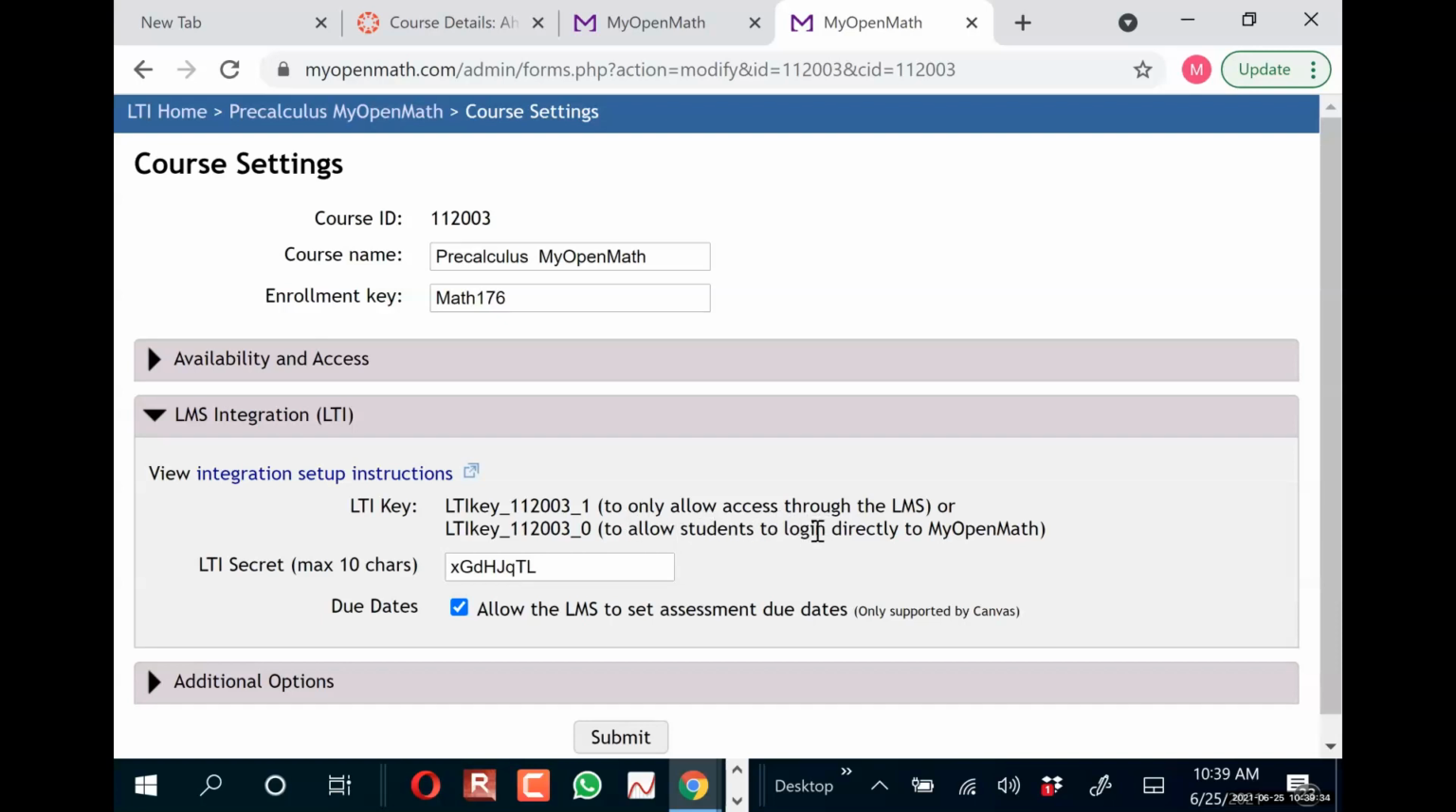allow access. Yeah, because the other one, students have to go to OpenMath, but if you don't want them to go to OpenMath, you should choose the first one because it says only allow access through LMS. That means they should go to Canvas, but this one says allow students to log in directly to my OpenMath. You don't want that because it's confusing. So pick the first one, in my opinion.